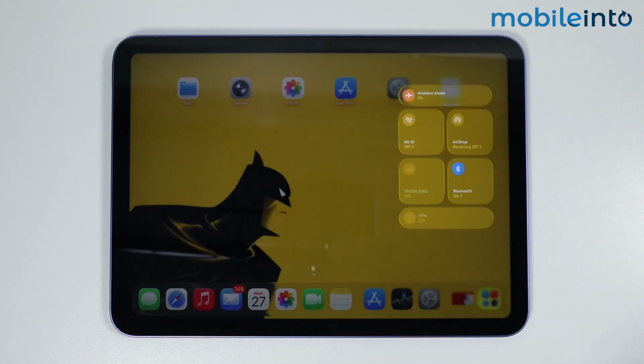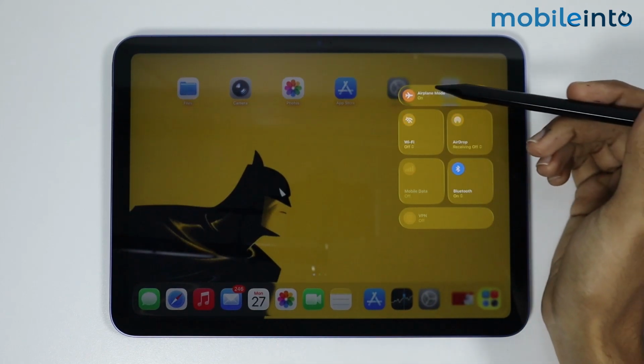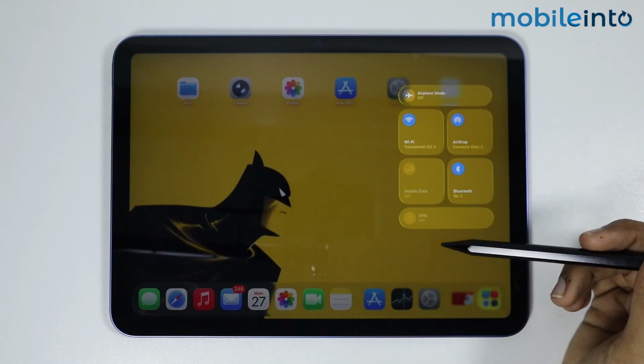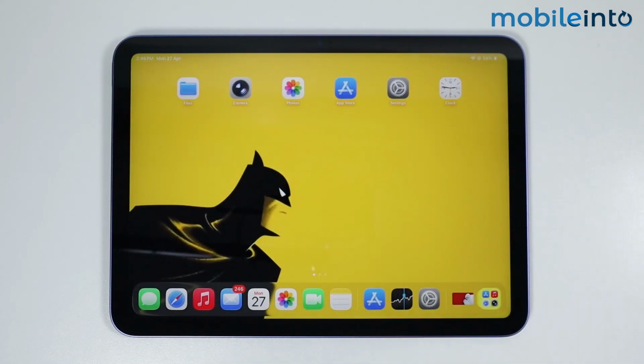airplane mode and turn it on. Now just wait for a couple of seconds, then tap on the airplane mode again and turn it off. And by doing that, you will do a quick network refresh on your iPad.